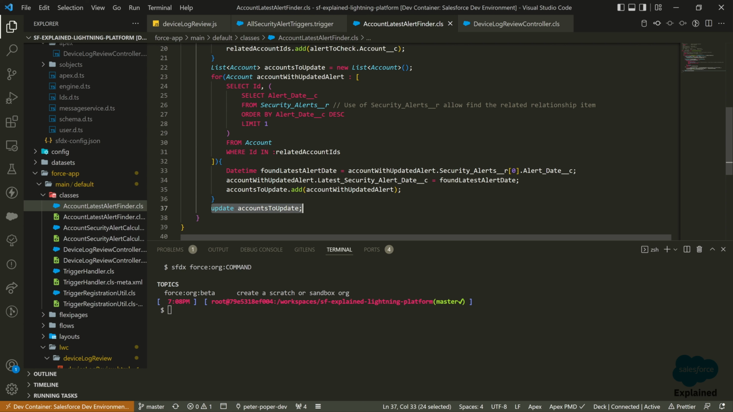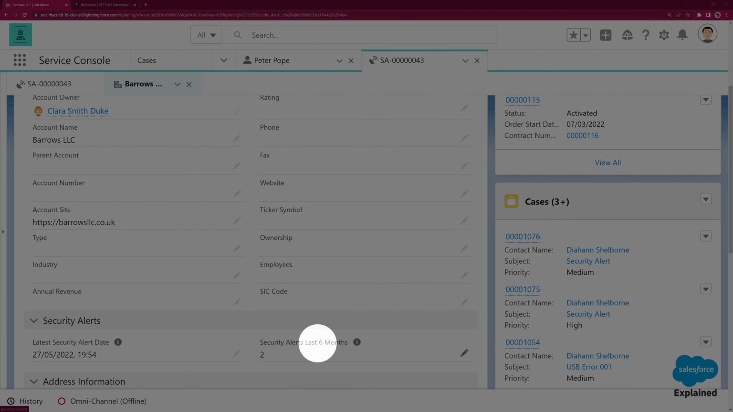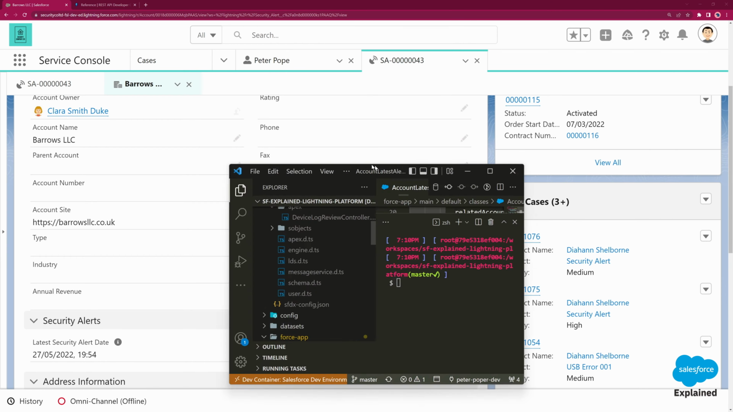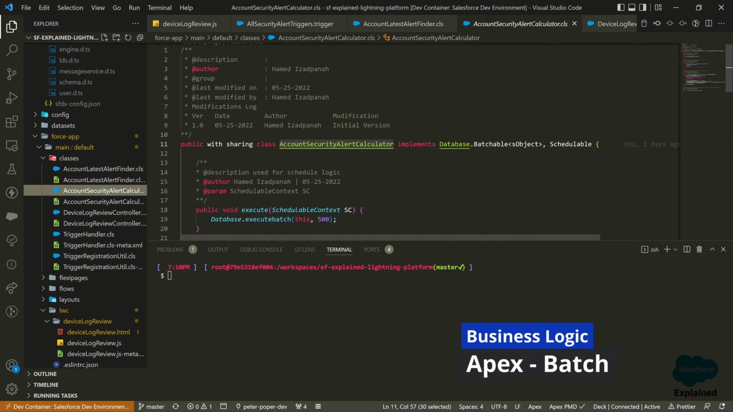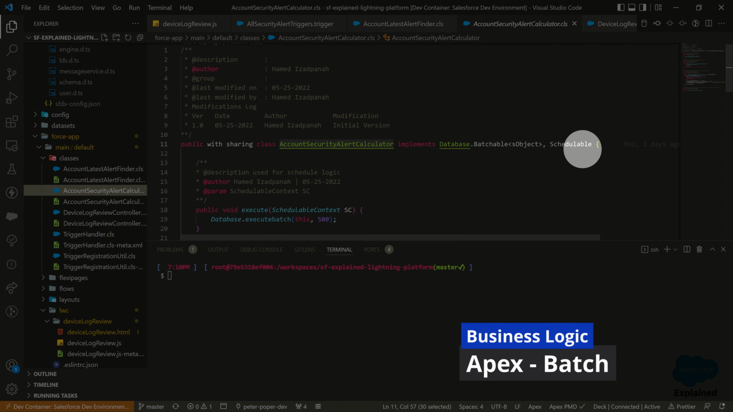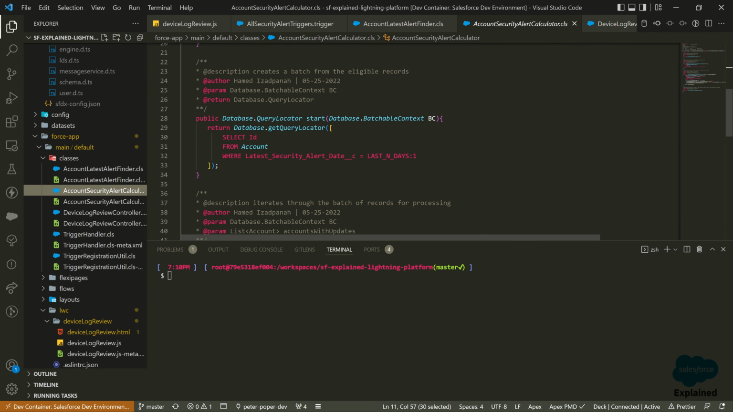language or DML operation. Data batch processing is another use case for Apex, and Peter uses this to update the security alerts last 6 months field on a nightly basis. Peter uses Apex to develop the account security alert calculator based on batch and schedulable interfaces.